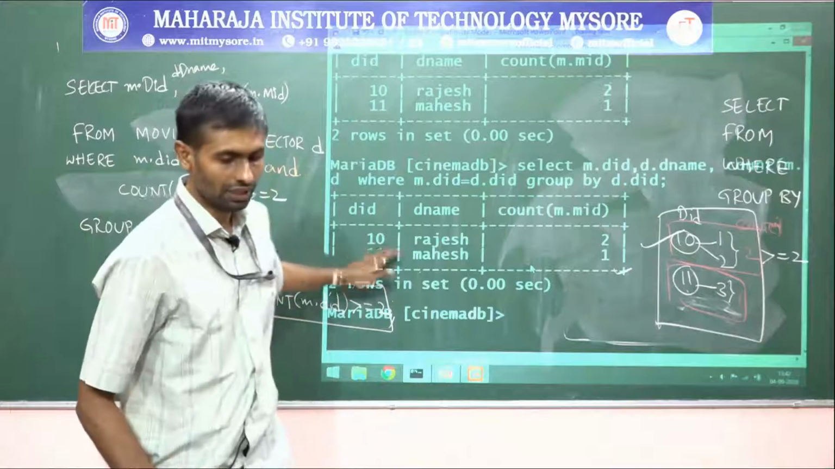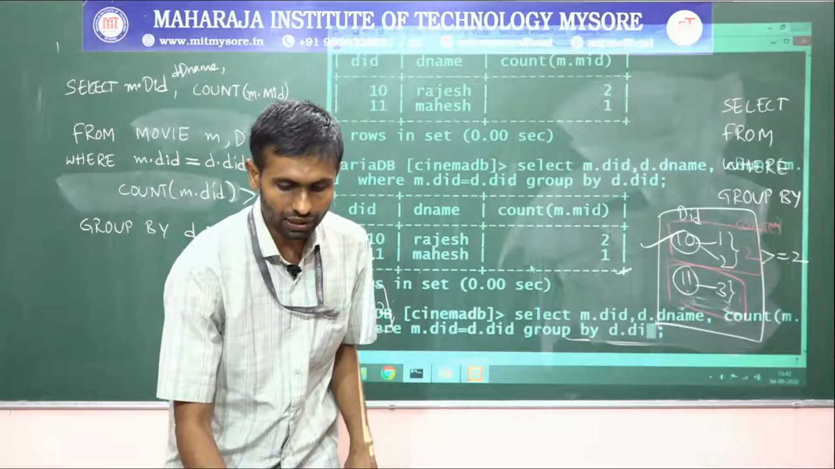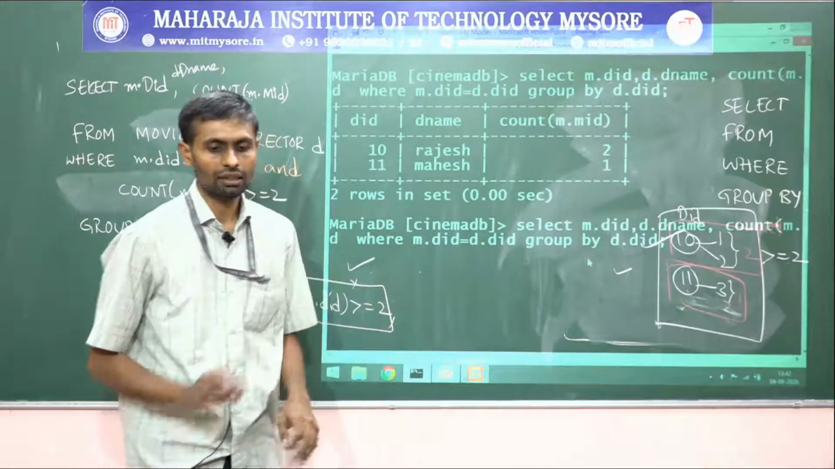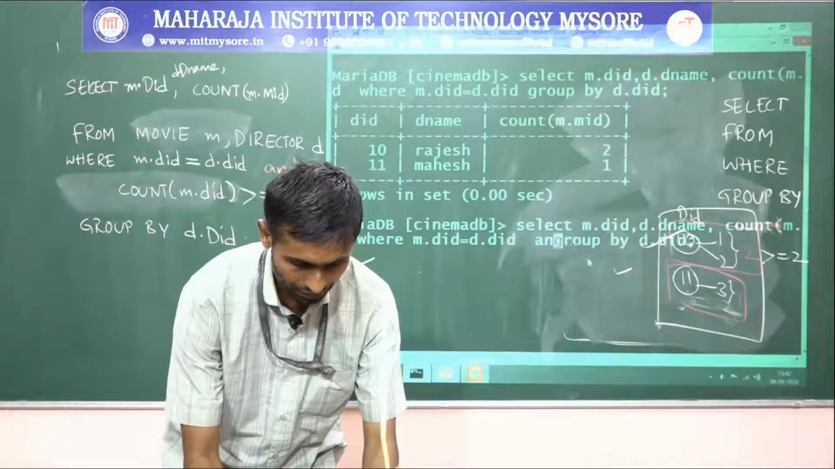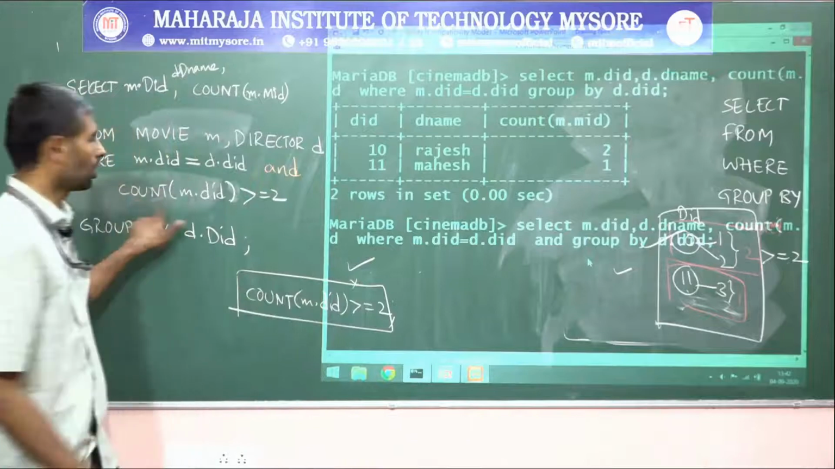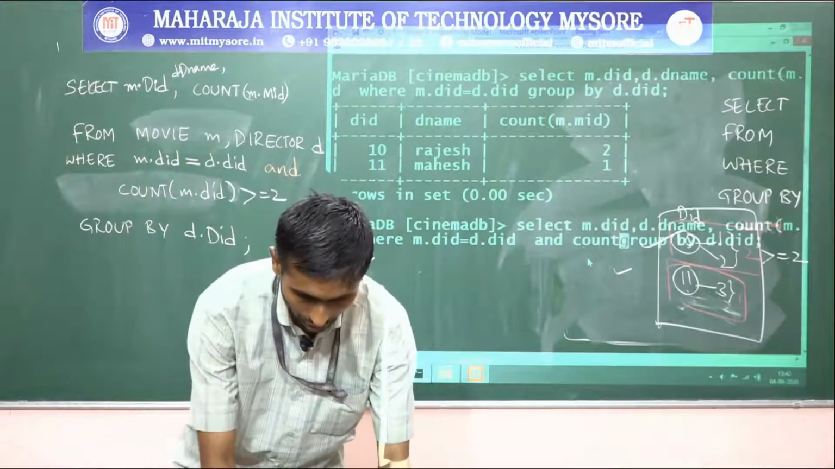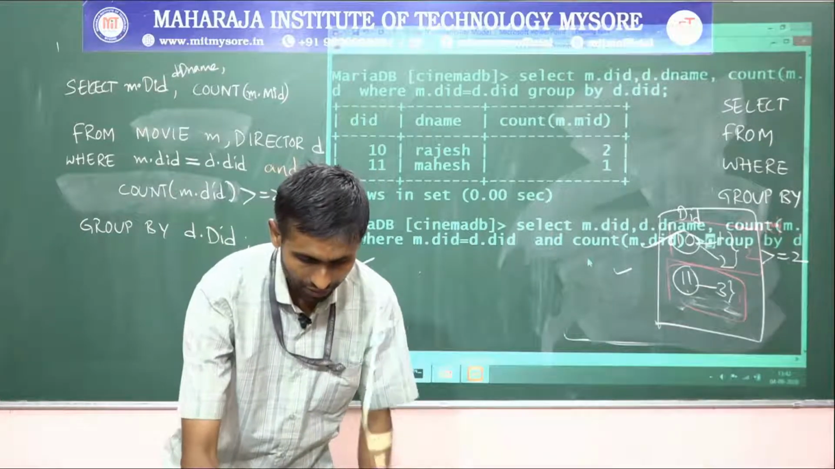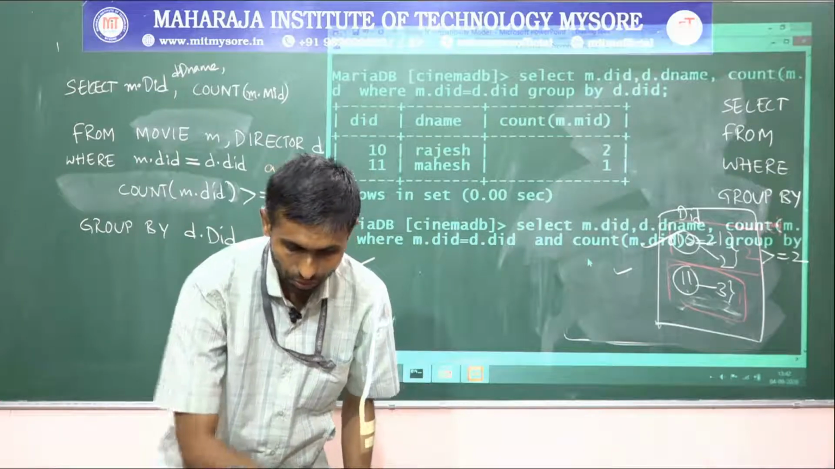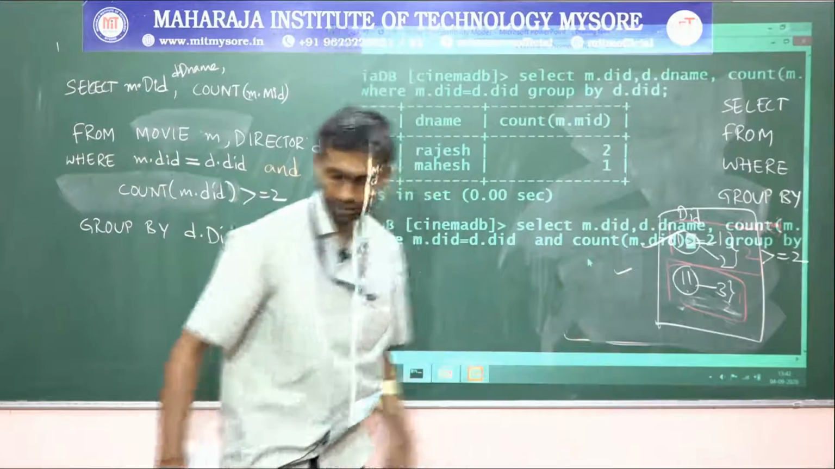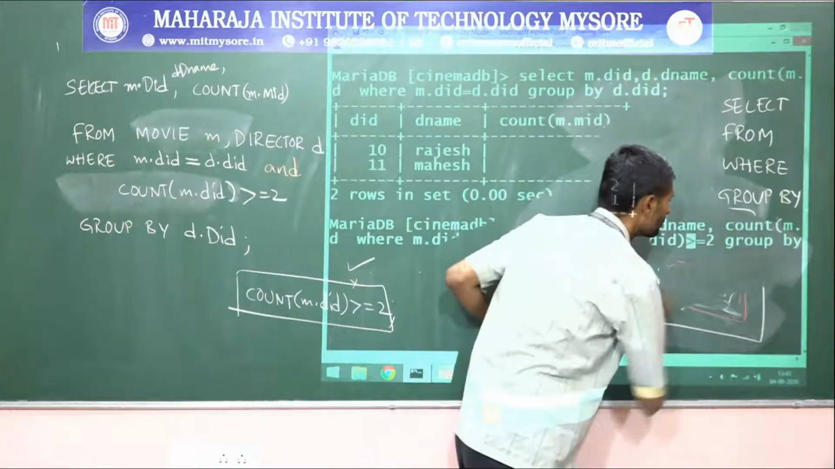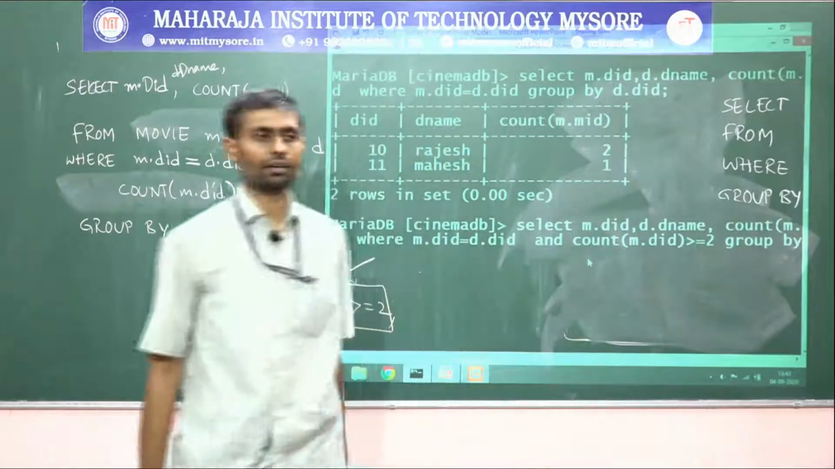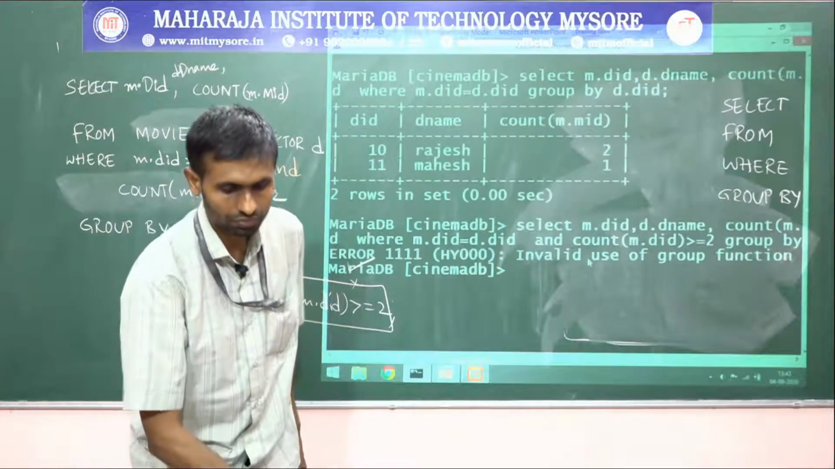Almost this part of the query we are having. To this query, we need to add one more thing in the where clause. In the where clause, we'll add the next condition: count of m.did should be greater than or equal to 2, that means at least 2. We have added this additional code. Look at this one. Let me check whether it works or not.